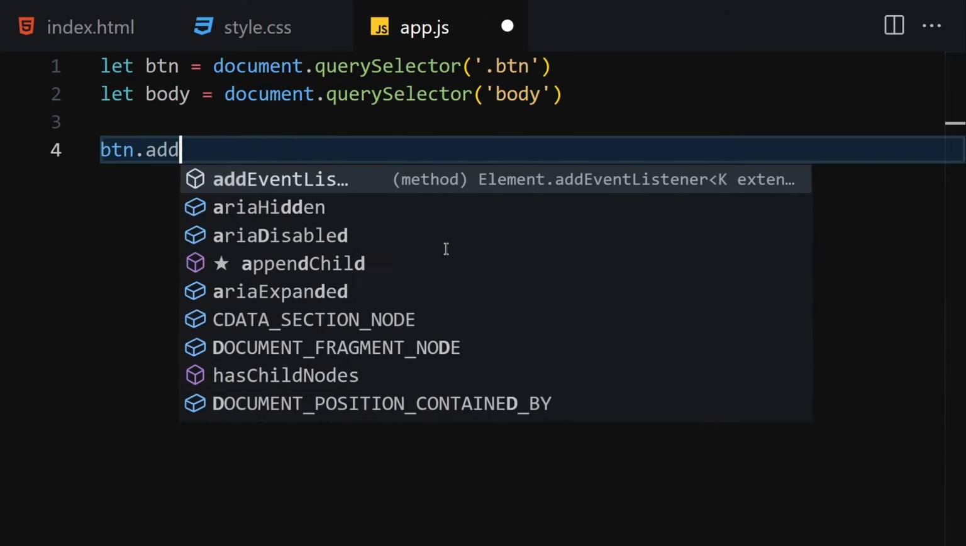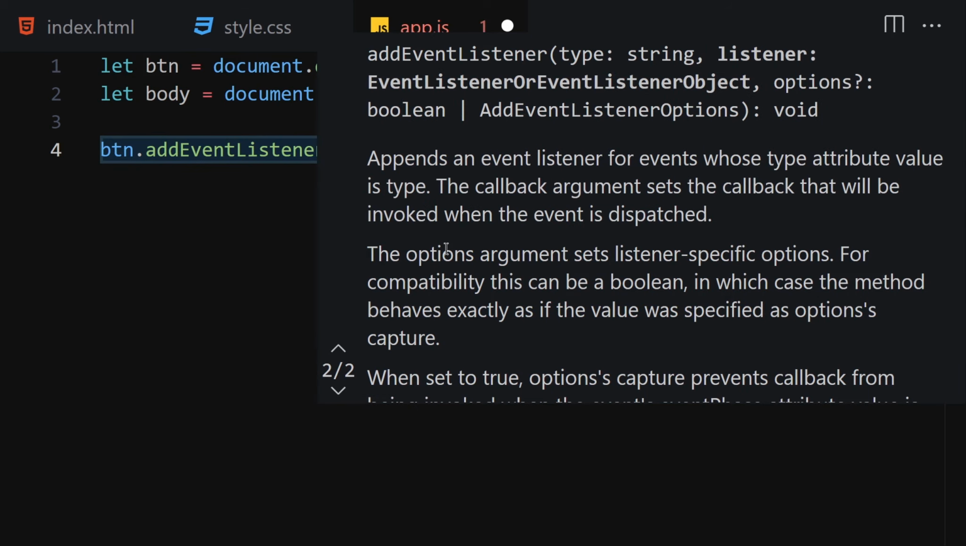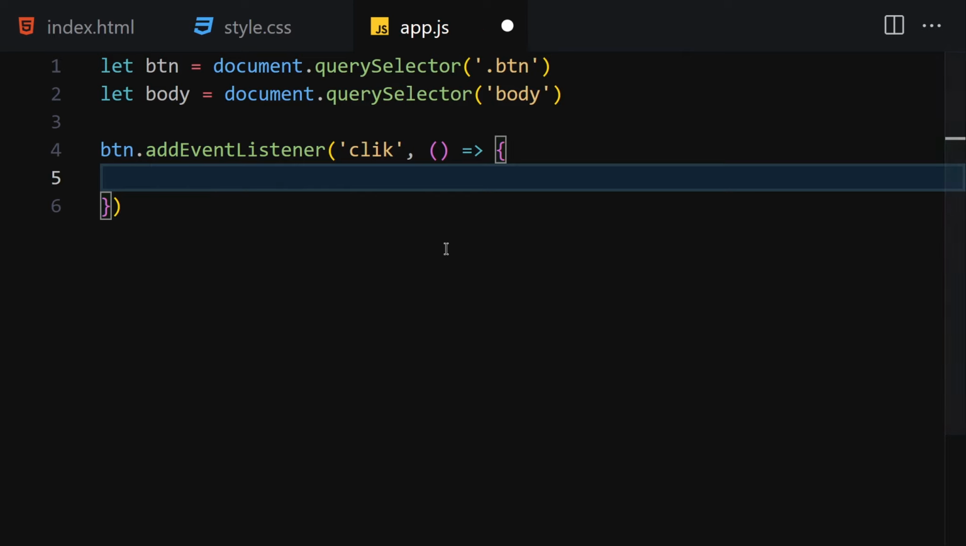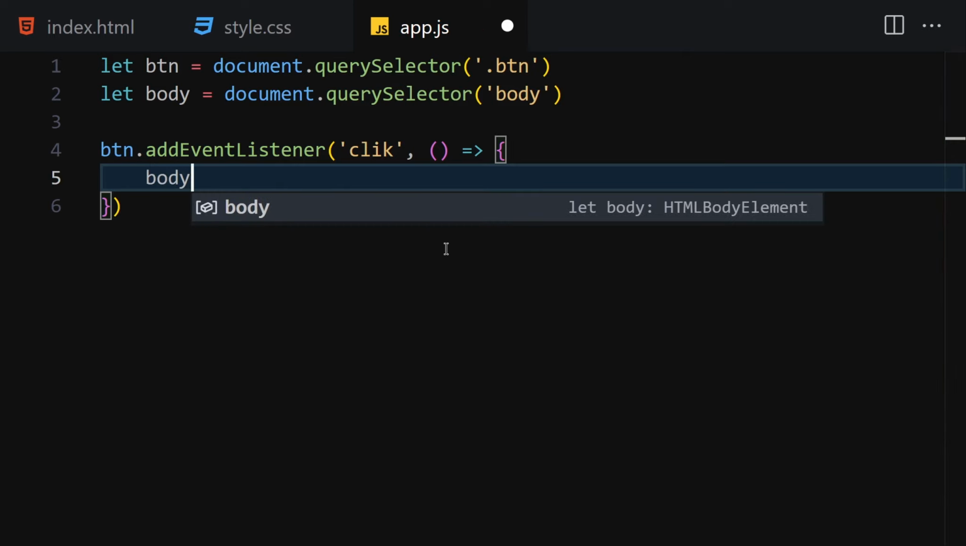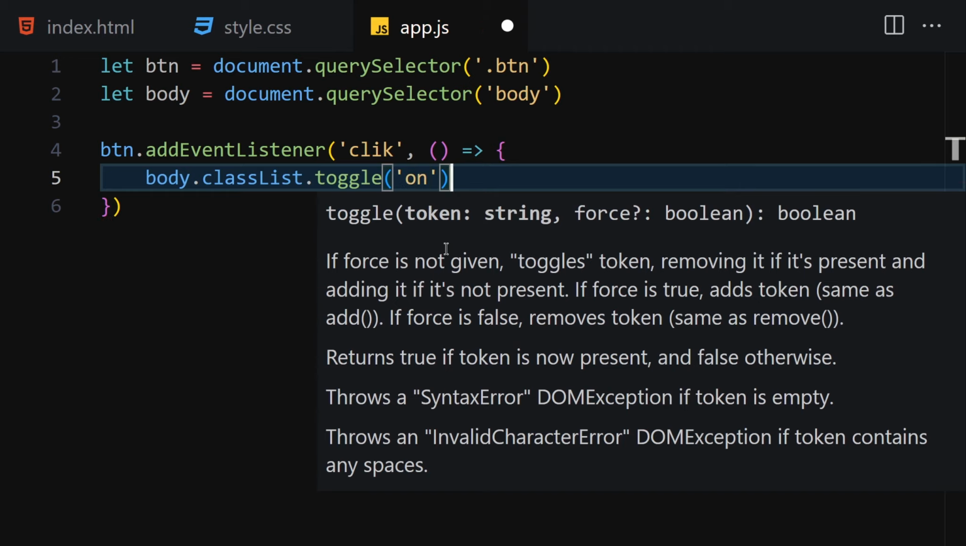Now let's attach the event listener on this button. So once we click on it, we want to call this function right here. Okay, so inside this function we want to get our body. Now we want to toggle the class of on. Okay, so that's just that.